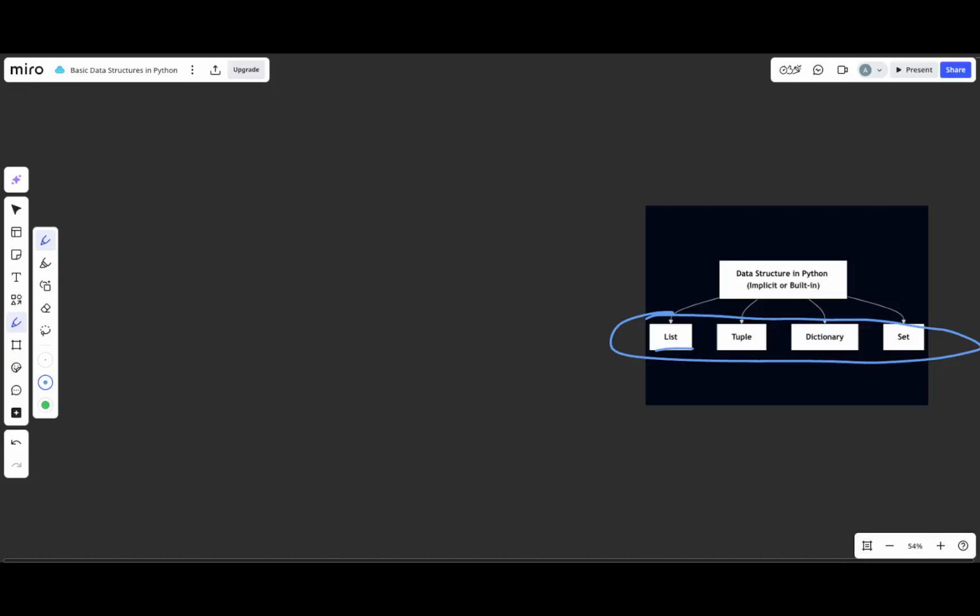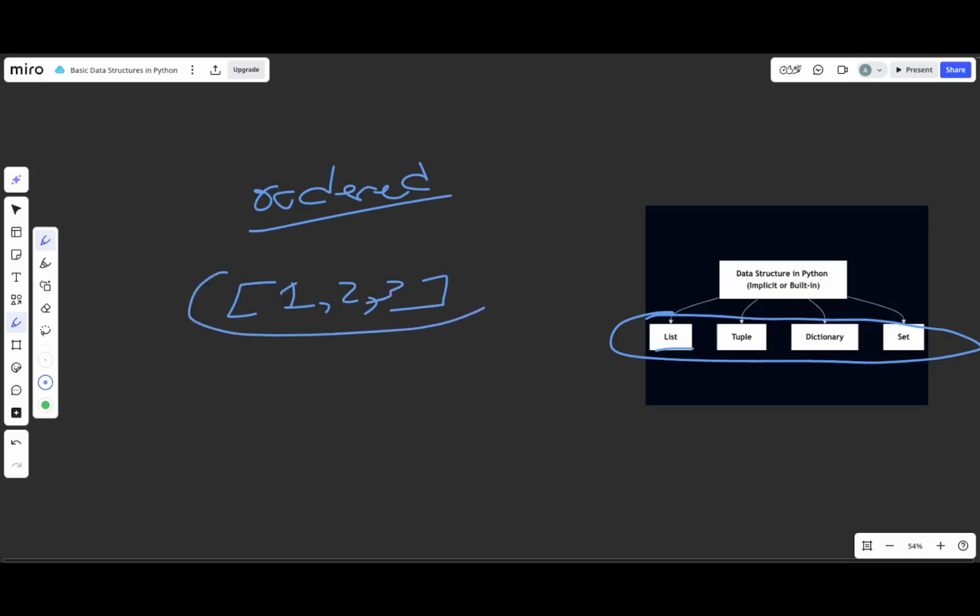So what does ordered mean? Ordered means that the items maintain the same sequence in which you insert them. So let's say here we have an empty array. Let's insert 1. Then you can insert 2 and 3. So now this array will maintain this order that you inserted, 1, 2, and 3. It won't be random or anything.